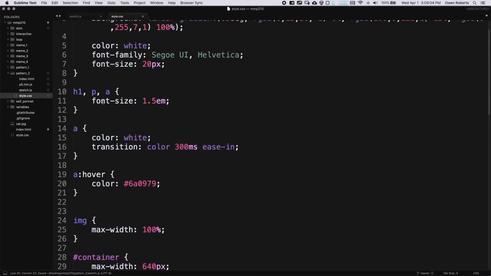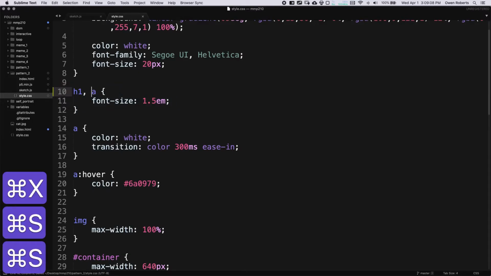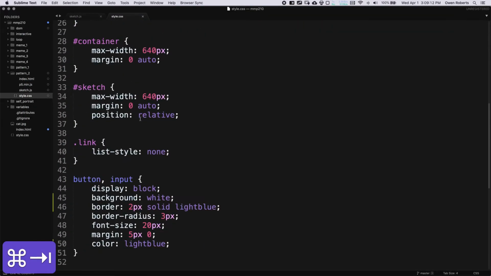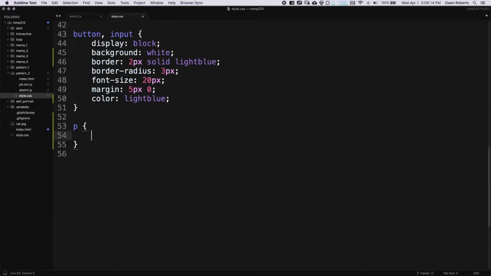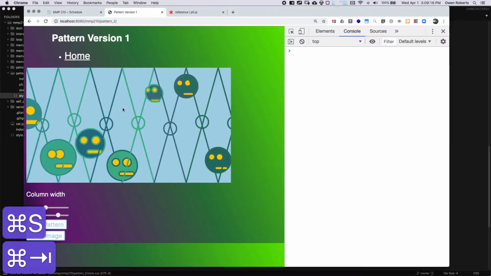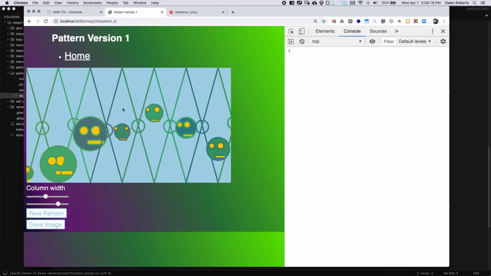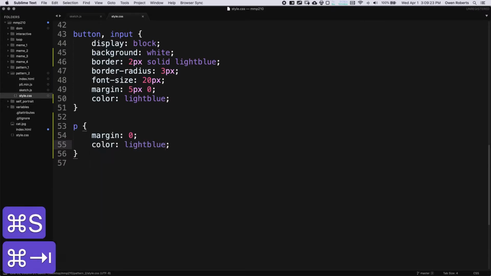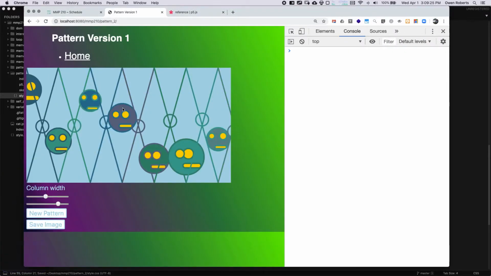Okay, so I have my paragraphs here. So let's take it out of there. I don't want that big font size. And I don't really want a margin either, so I'm just going to put my paragraph here, say margin is 0. And let's just give it the color is light blue. This might affect other parts of your website, but hopefully it won't.